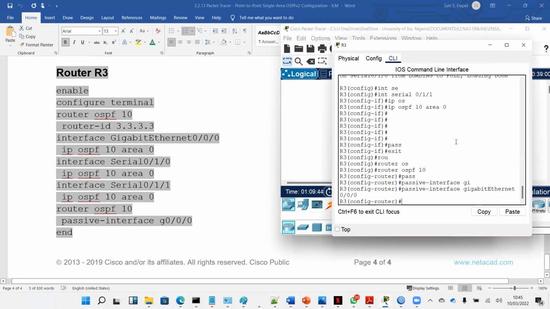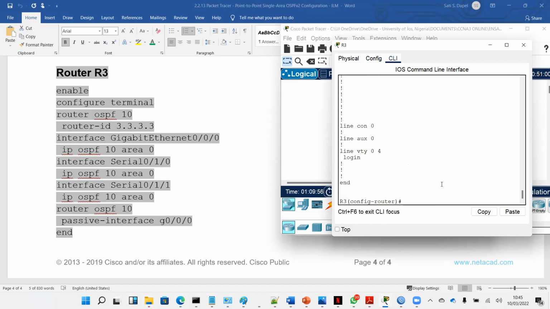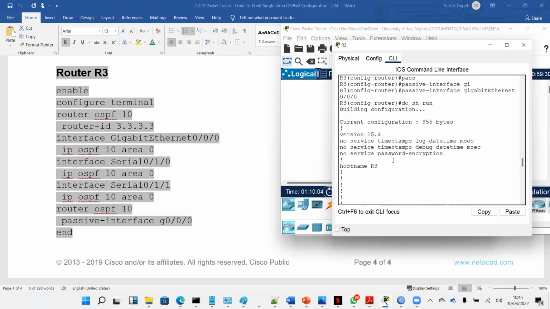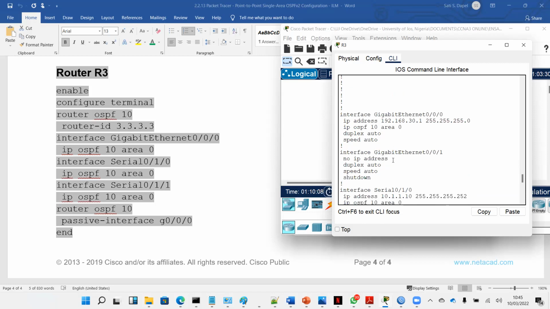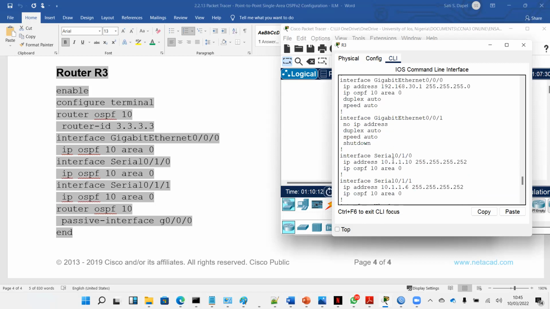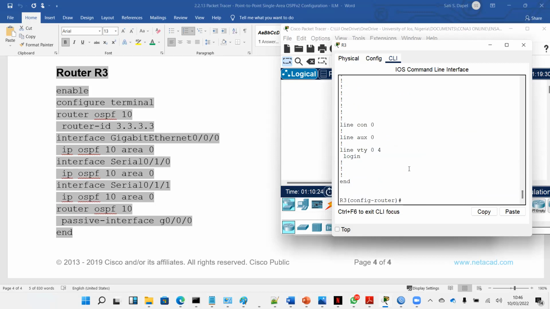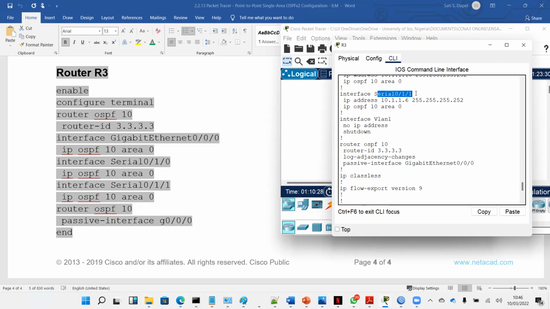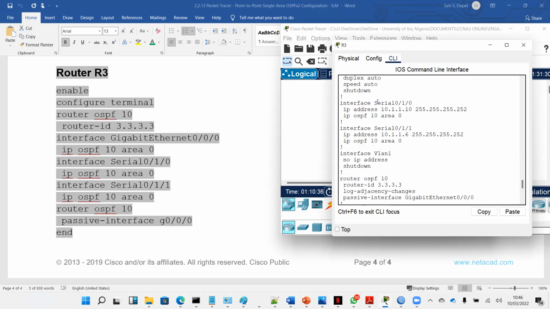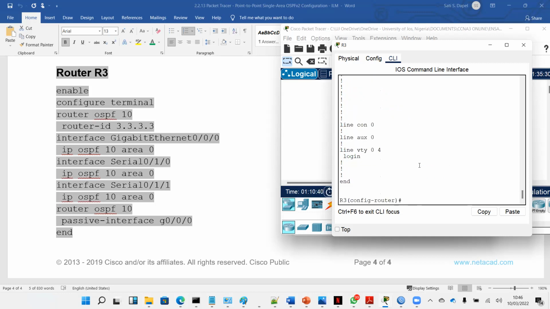Router 3, let's see what we've gotten there. Router 3, we should run show run. Okay, this is router 3. Configure terminal. Where's our router ID? Oh, I thought we created our router ID. Aha, look at it. Our router ID is created. What else? Our IP OSPF has been configured on each interface. Look at it. Serial 0/1/1, OSPF 10 area 0. Good. And then look at it. This one, OSPF 10, area 0. So I think we are good.